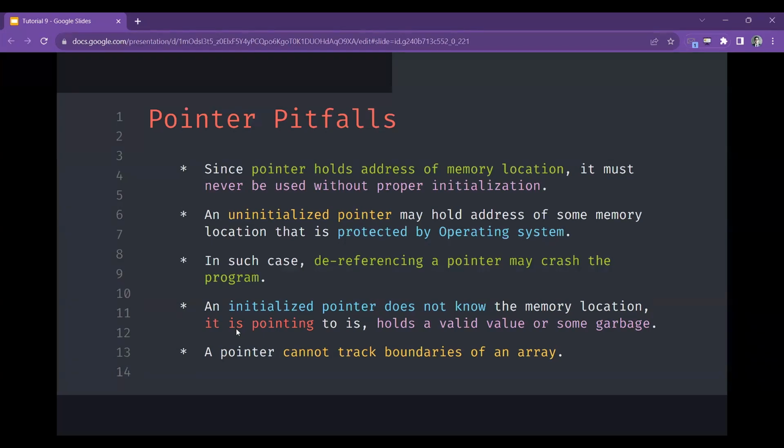And also, a pointer cannot track the boundaries of an array, right? As you are aware, we can actually access out of the array when we are working with C, and it will give garbage values. It is the same with pointers. It will give that garbage value. That means it doesn't know the boundary of the corresponding array, right?